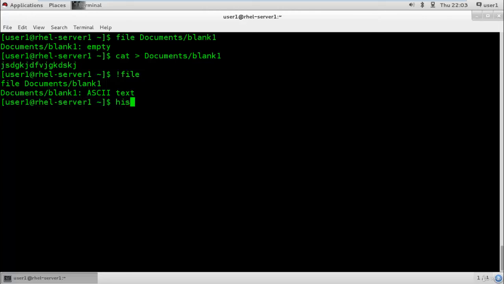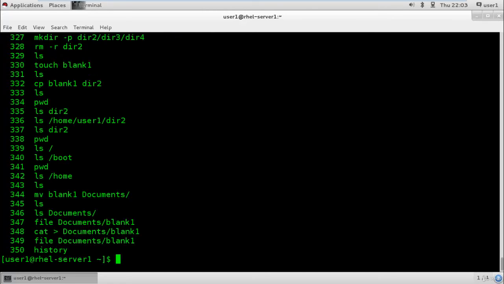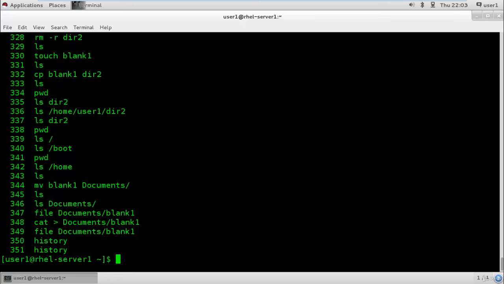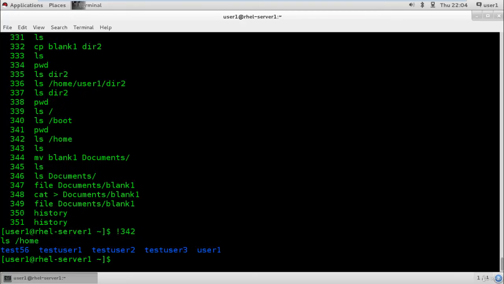You can use the history command to see the history of commands run by the user. So you can see the ls command, 342. If you want to run ls space slash home, use exclamation mark and the 342 number, it will run ls space slash home.